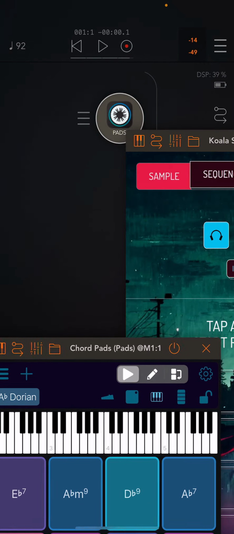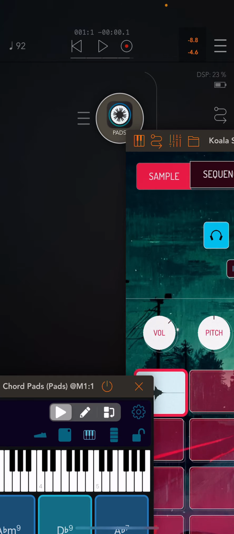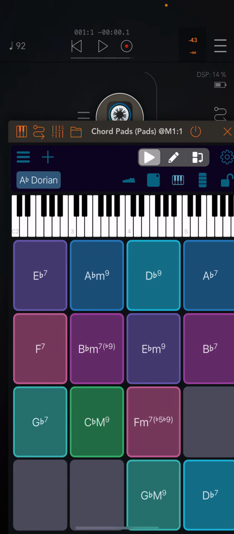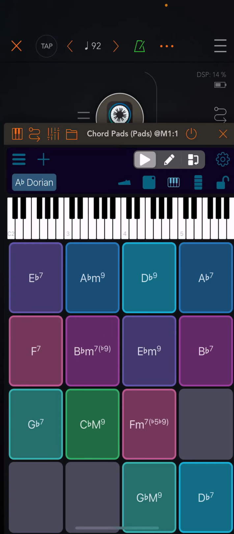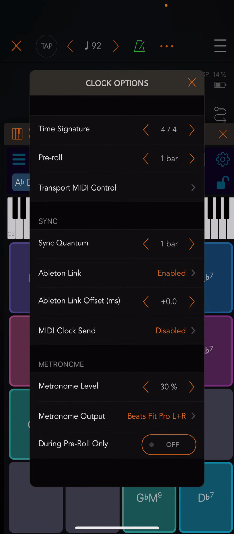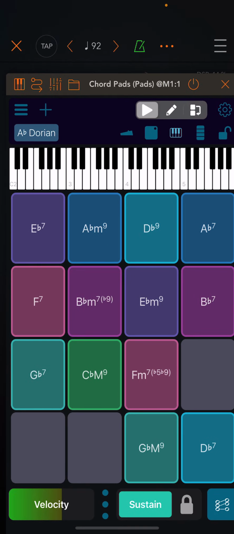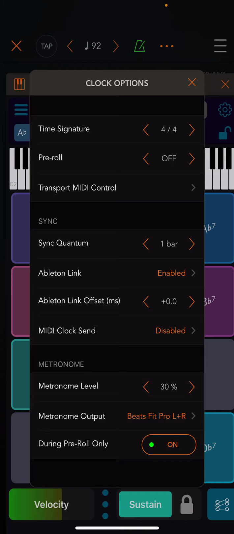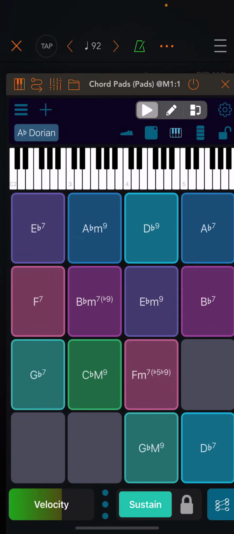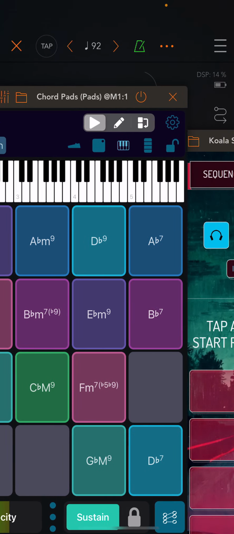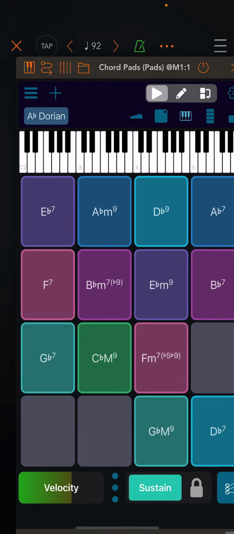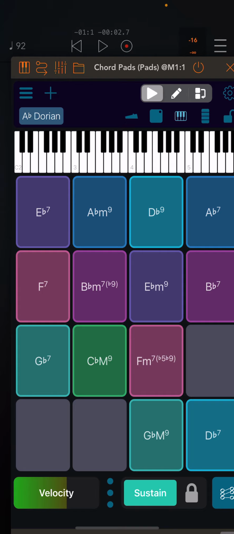But before we do that, let's turn the click on, because this time we're going to really do it to a click. And I'll need a 4-bar count in, and down below it says during pre-roll only. I'm going to turn that on. Well, you know what? I'm going to leave it on all the way. Pre-roll. There you go. Because I don't have a drum track, so we're going to do it that way. All right, so we'll start this. We'll do the start here.